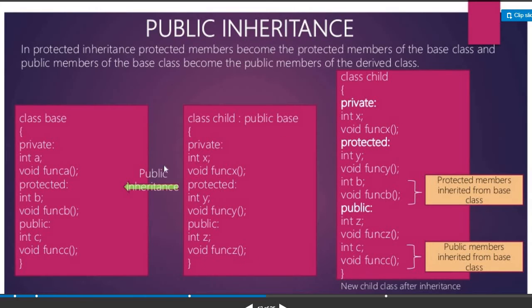So when it is publicly inherited, the private members of the base class stay the same, the protected member of the base class becomes a protected member of the child class. So b is added here, and the public member of the base class becomes a public member of the derived class. So this is c, this is the scenario. So protected members and public members are inherited from the base class.